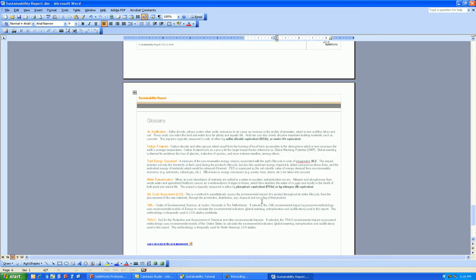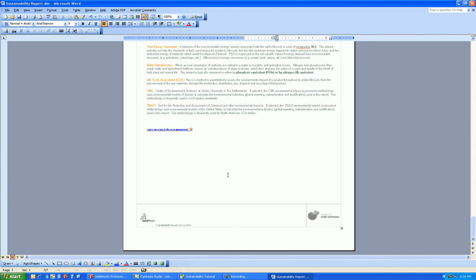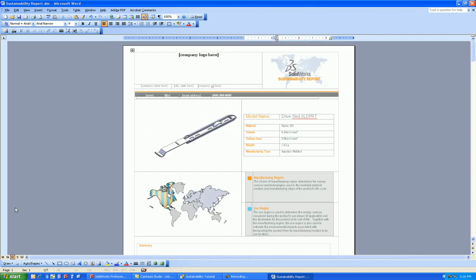And that is really about it. There's a glossary that kind of explains what the meanings of the impacts are, and that is the end of this demo.